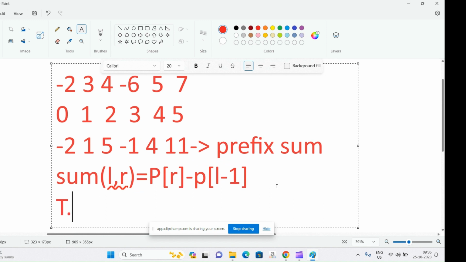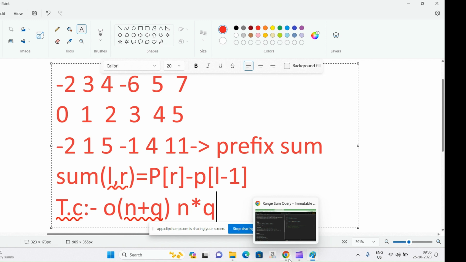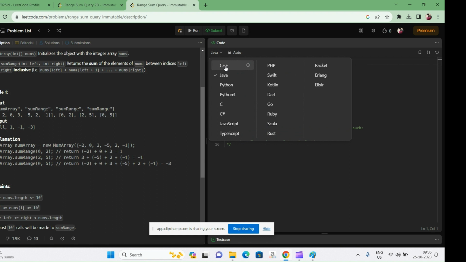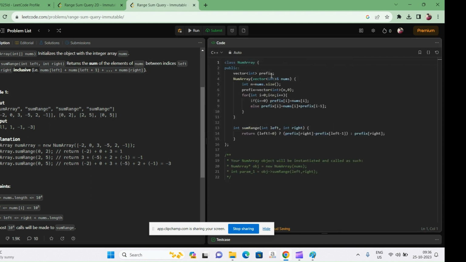So the whole time complexity will boil down to big O of n for building the prefix sum, plus q for each query, which is far better than n into q. So let's see the code for this one, and then I think you will understand it better. I have written the code over here. In this one, I am building the prefix array.